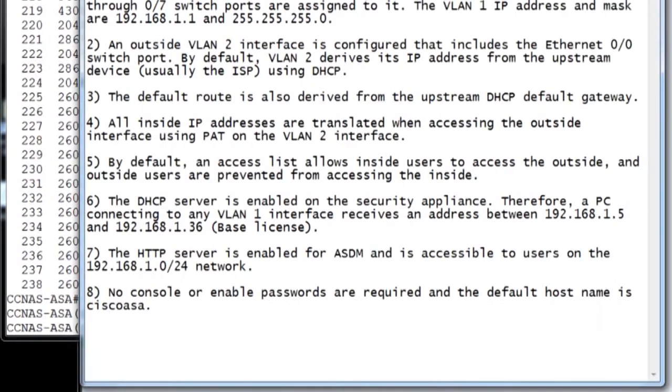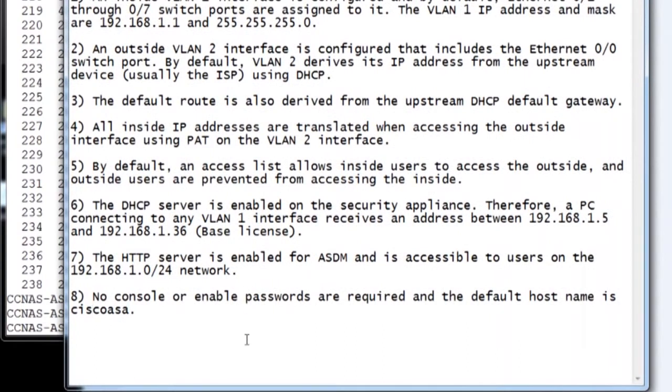Factory default settings will basically set these items up for you automatically, and they're pretty useful. You can see we've got them listed here, and this comes right from the lab in part 4. Inside VLAN 1 interface on Ethernet 0/1 through 0/7, those switch ports will all belong to VLAN 1, and the IP address for the VLAN would be 192.168.1.1, with a /24 subnet mask.